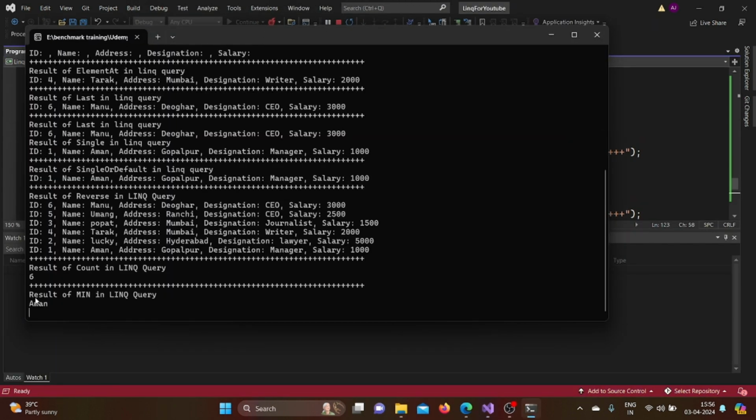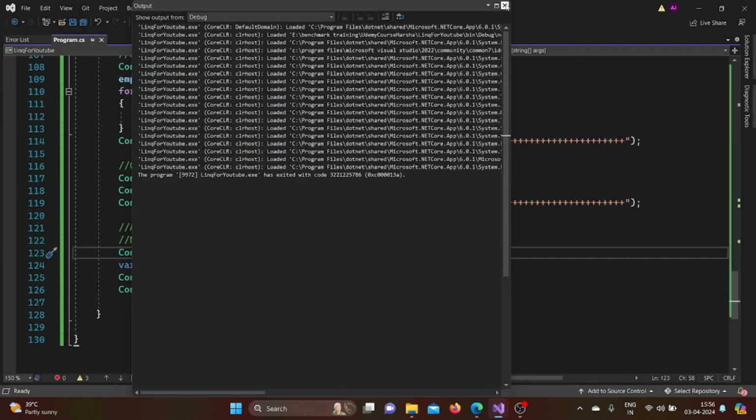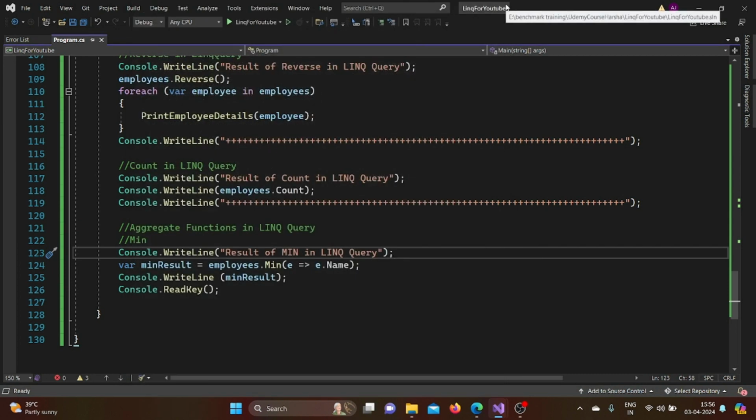So yes, result of min is Aman. It is simply Aman. So Aman is the minimum value of the name's length.